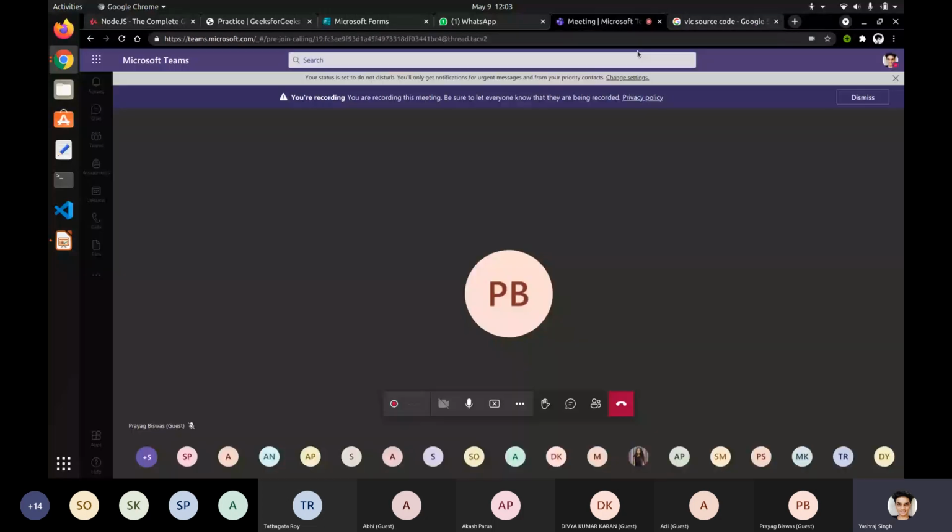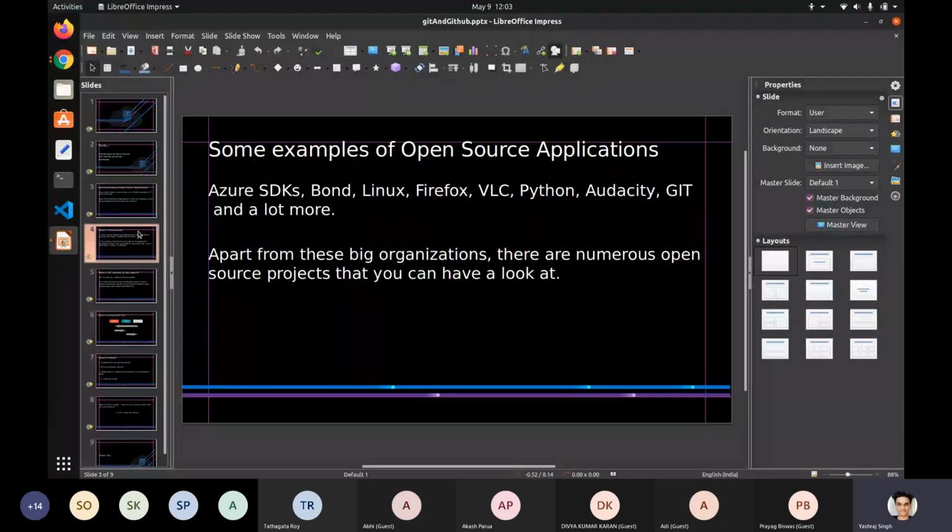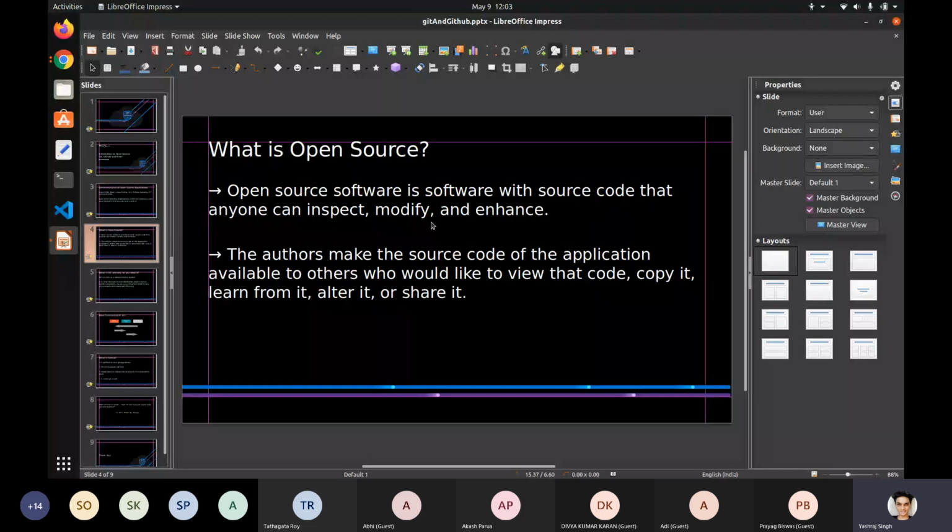So what open source actually means is that open source software is software whose source code anyone can inspect, modify, make changes to, insert something, delete something, find bugs, and basically enhance the application, find bugs and improve the user experience.